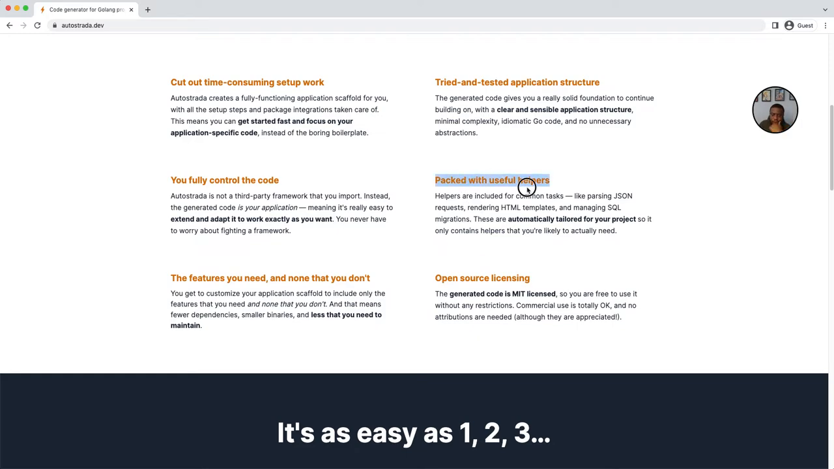Packed with useful helpers. Now, one of the things I don't like about helpers, especially if they're written by someone else, is that if they have a good API, that's really cool. But helpers are best written for you by yourself. But if it's a generic helper, think about Lodash. I see Lodash as a helper library.